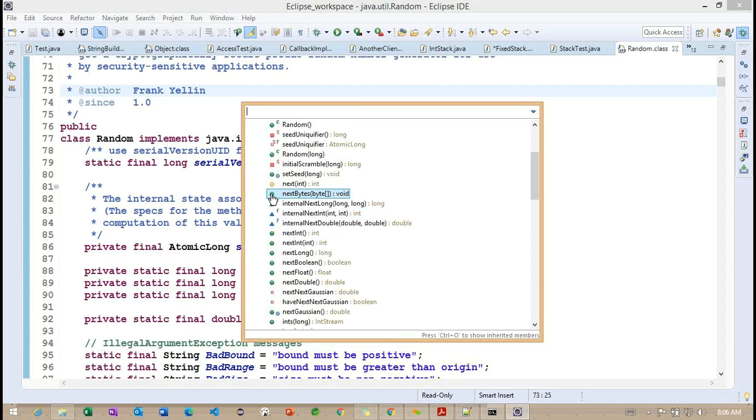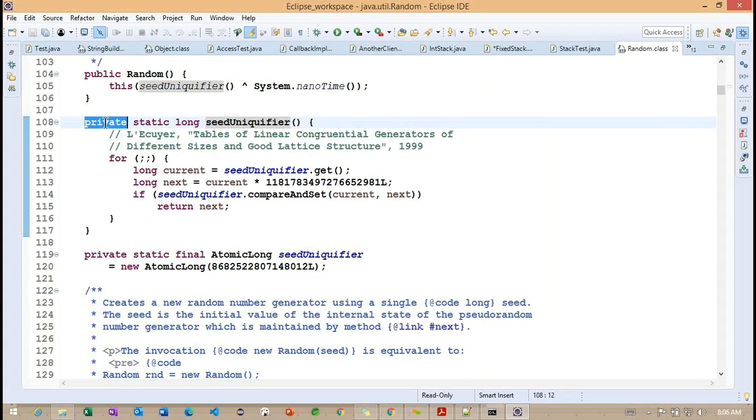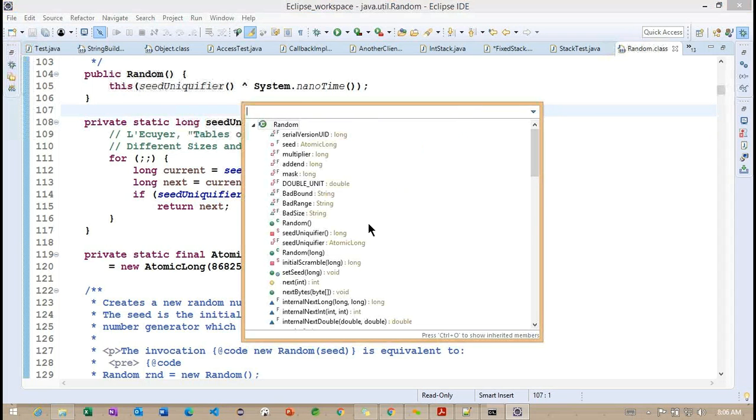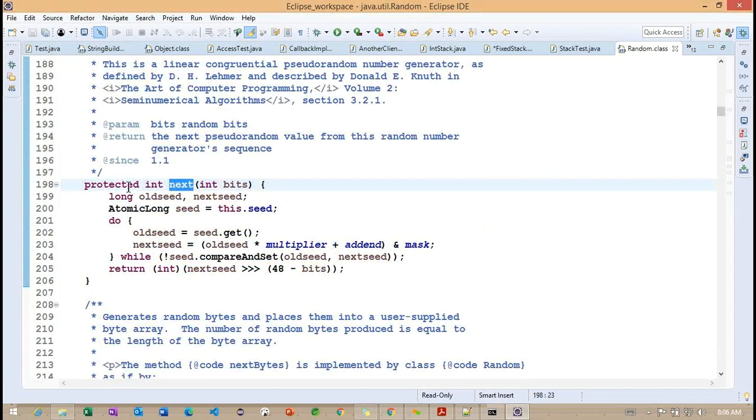Now we can see this particular green color. These are the public methods. The others are some internal methods we cannot call from outside of this particular class. Now you can see this is a private method. So whatever public methods we are having, only those methods we can call. Random, one constructor we can call, or the default constructor we can call. Set seed is one method we can call. Now you can see this is a different method. This is the protected method.